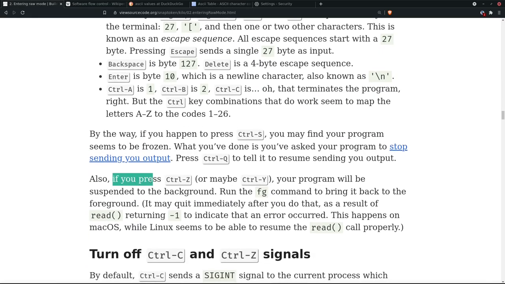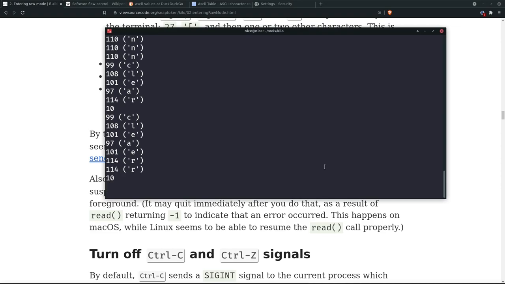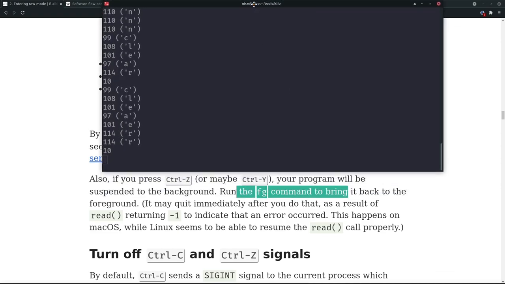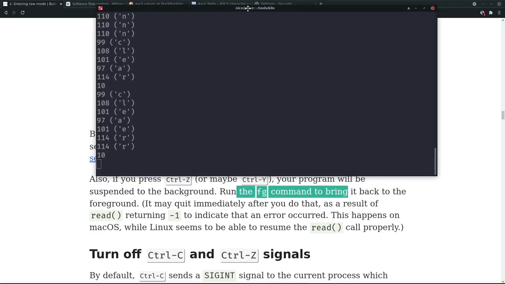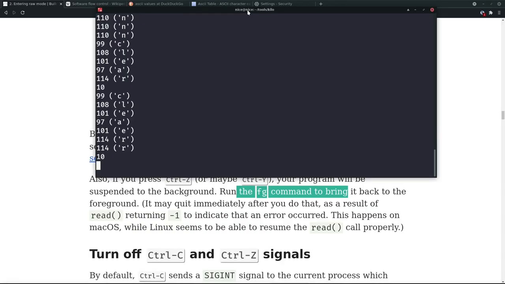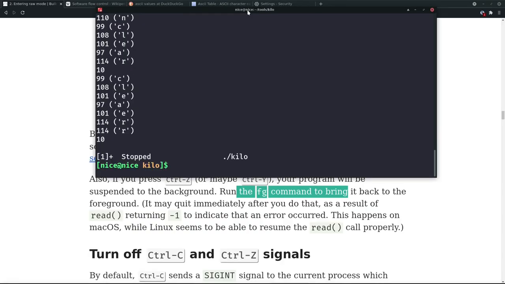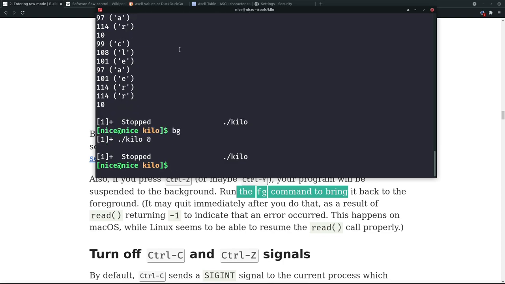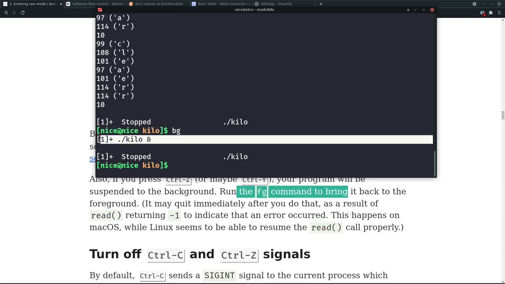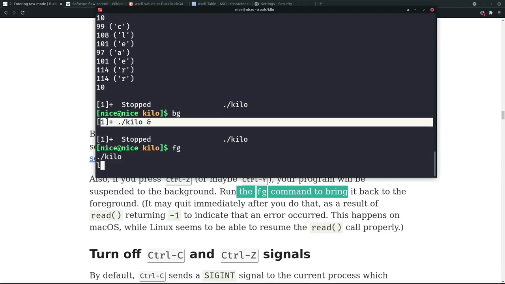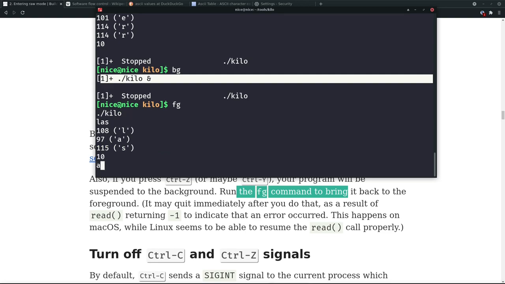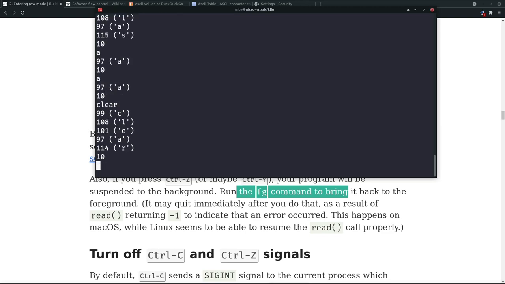Also, if you press Control Z or maybe Control Y, your program will be suspended to the background. Run the FG command to bring it back to the foreground. Let's just check it. Control Z. Yeah, cool. So let's check it out. FG. Cool. So kilo is actually running behind, and we can press FG to bring it back. And yeah, cool, it's working.